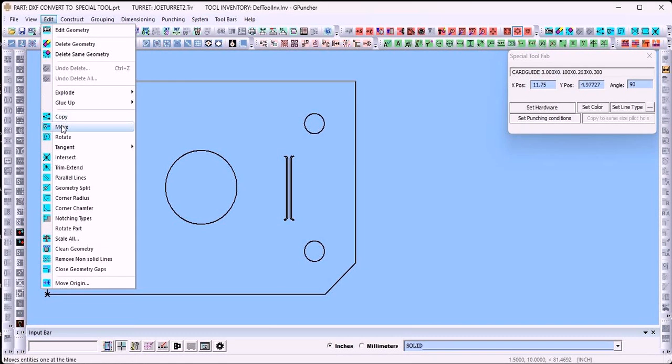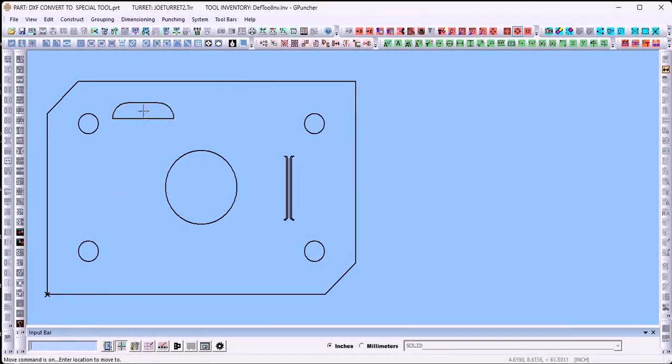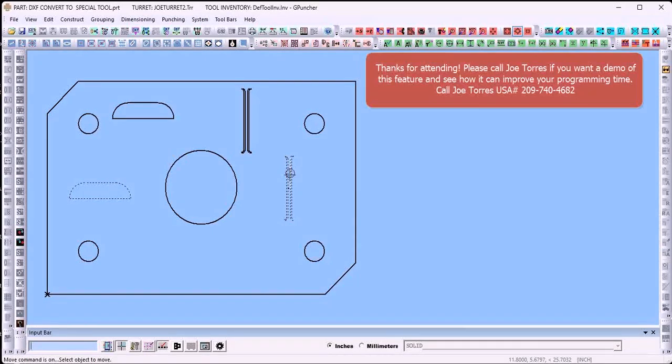I'm going to move this geometry. I'm going to move the special tools, put it here, then the louver somewhere here, and I'm going to turn back on the hidden lines. You can see GPuncher converts the lines and arcs to hidden lines. So you check that it is in the right position, and it was overlapping the hidden line, so it actually put it where it belongs.